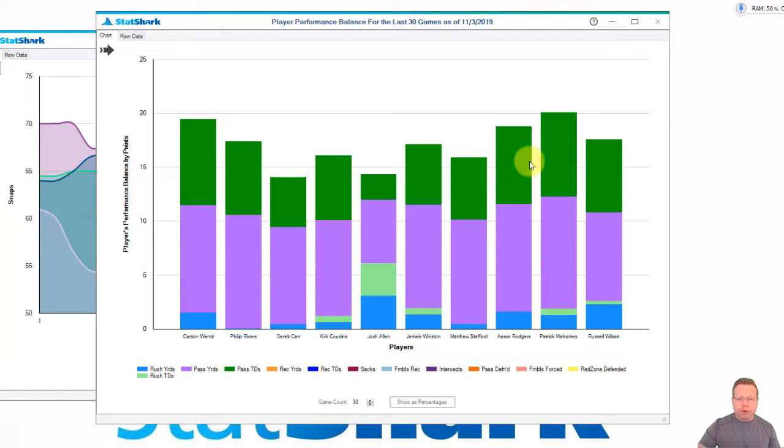So for example, dark green is going to be passing touchdowns. The purple is going to be passing yards, right? Blue is going to be rushing yards, and then the light green is going to be rushing touchdowns. If you're interested in somebody who scores a lot of points, particularly in, what we'll take a look at here is rushing yards, because what you can see is Phillip Rivers over the last 10 games has scored relatively little DFS points, in terms of rushing yards.